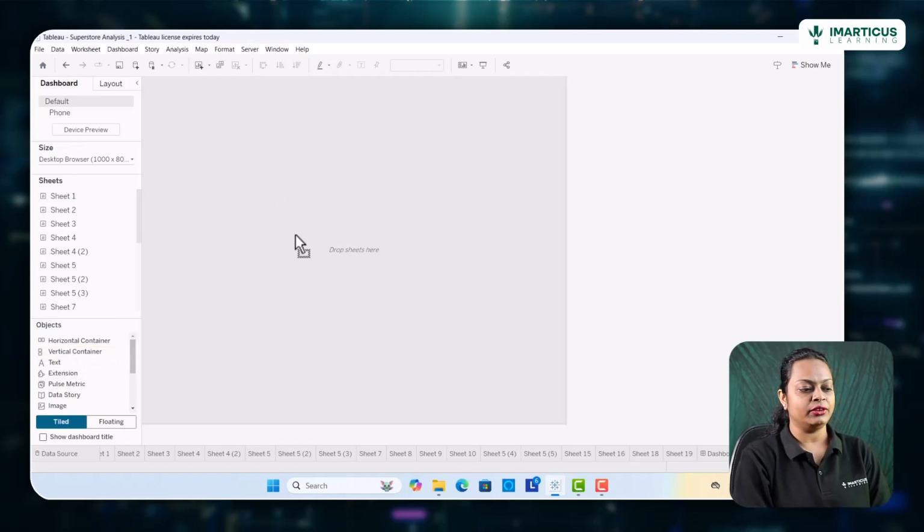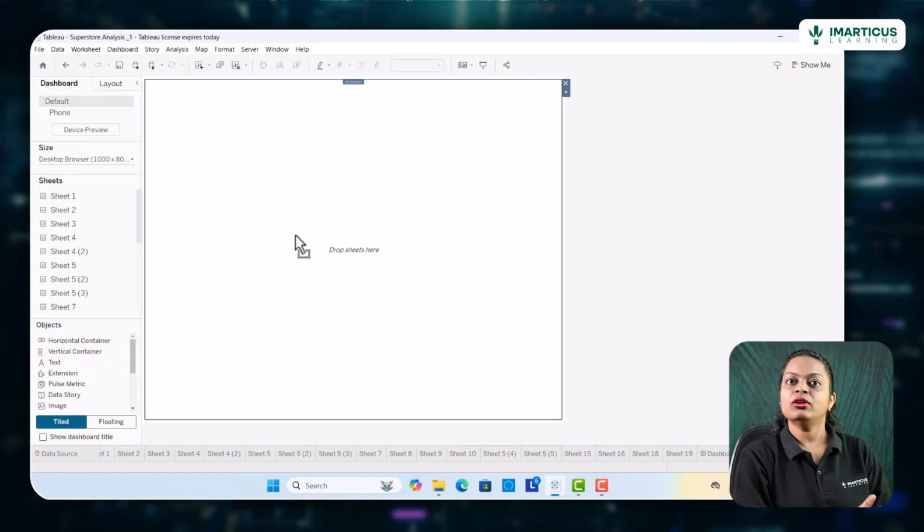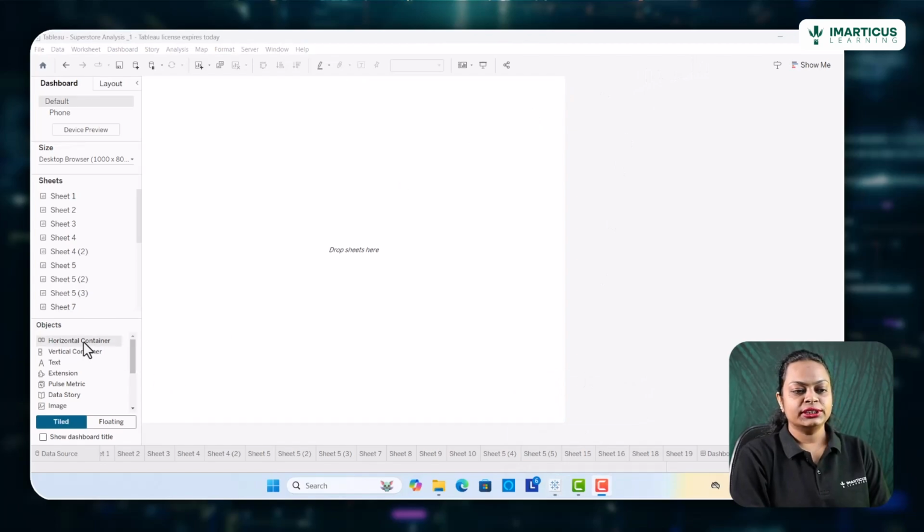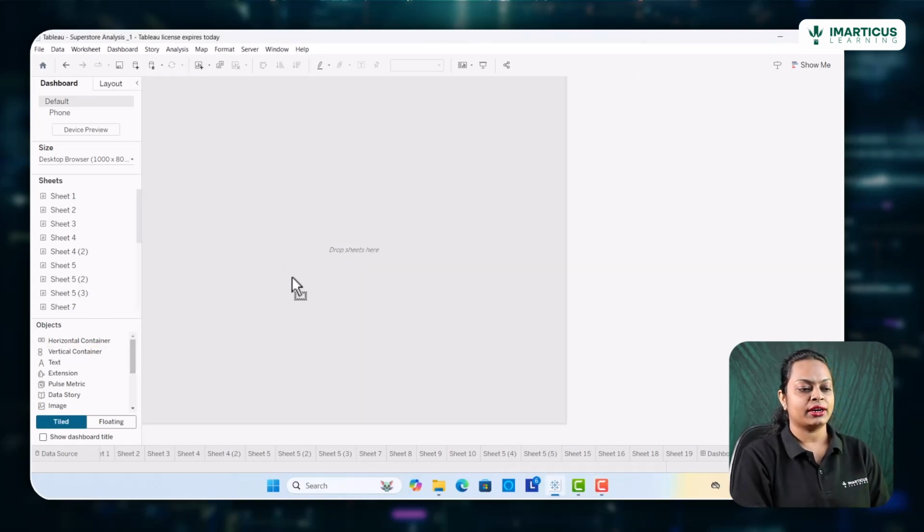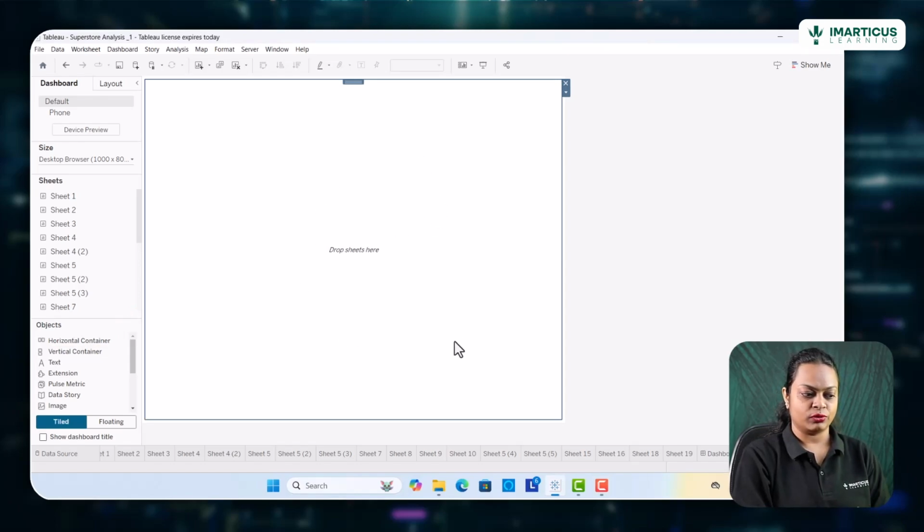Let's start with the very first one. Let me drag a horizontal container here and let me drop it. So this is where the entire container has been placed, which can now act like a holder for the rest of the objects. Now let me put up a text object here, and I'm just dragging and dropping it as usual, and you will see I get this edit text dialog box where I can write whatever text I want to.